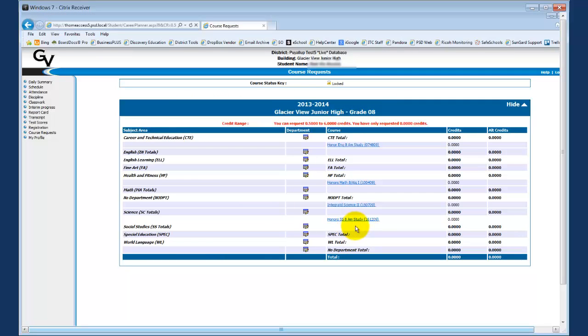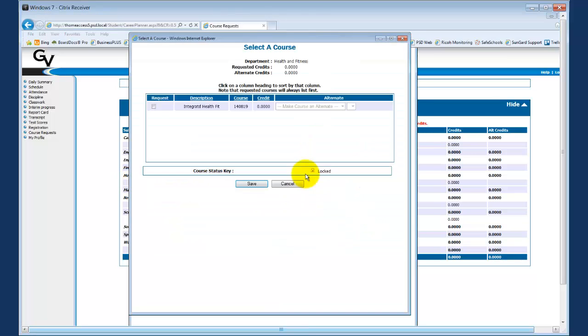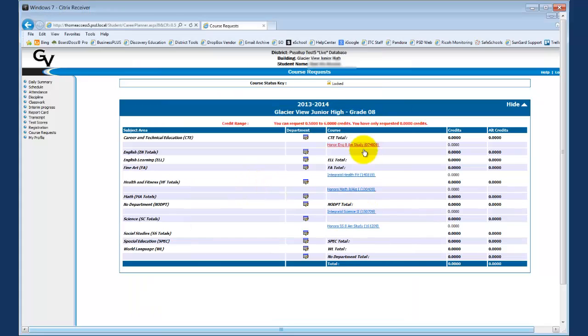So I have 4 of my classes selected. I know that I need to take a health and fitness class, so I'm going to click on its edit button. I have one choice. I'm going to place the check. Save it. So now I have 5. So those are 5 full year classes. I need to pick my electives, or what I'm going to do with my last period of the day.